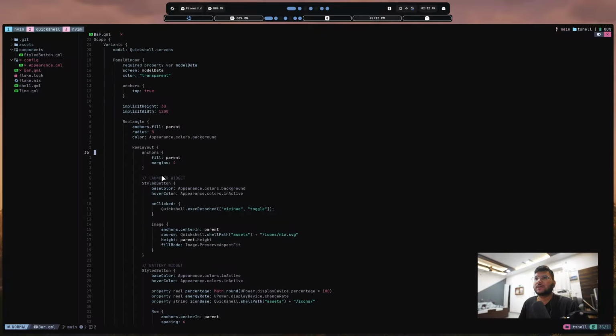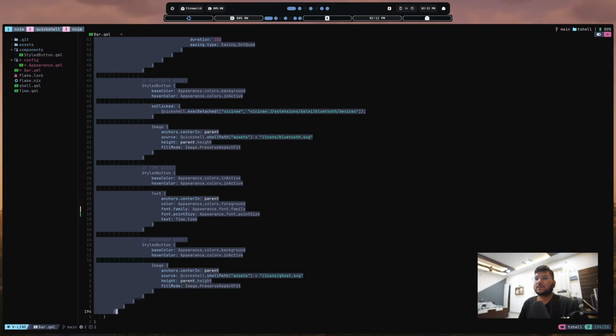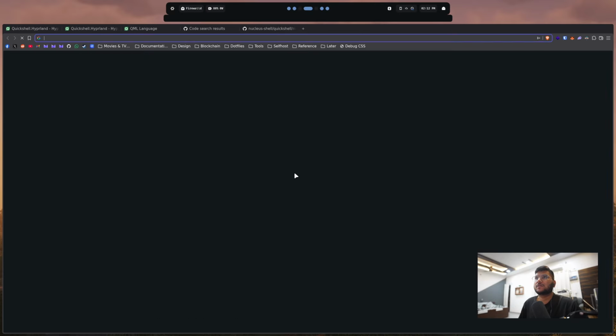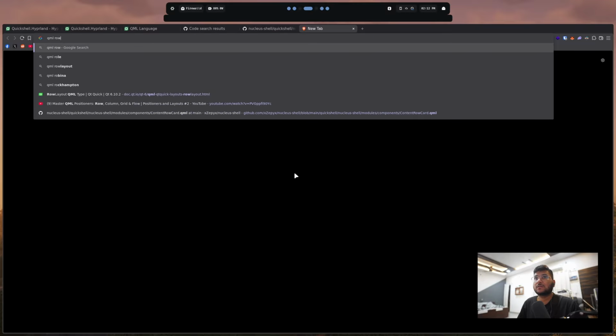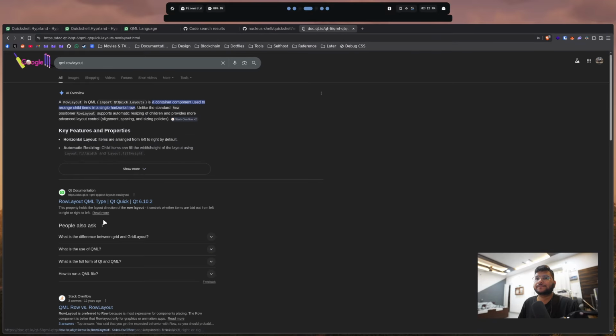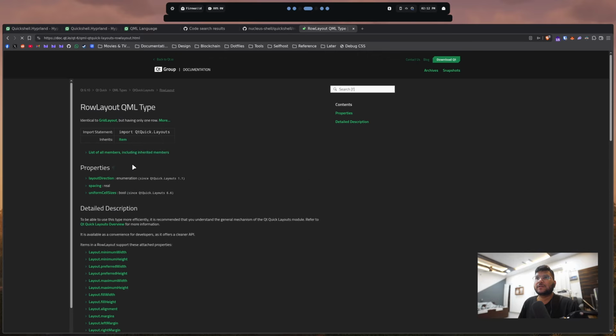Let's comment everything out. Let's remove everything from here to this point. And we have an empty window again. We are in the row layout. Let's see the docs for row layout. QML row layout. What's the difference between a row and row layout?